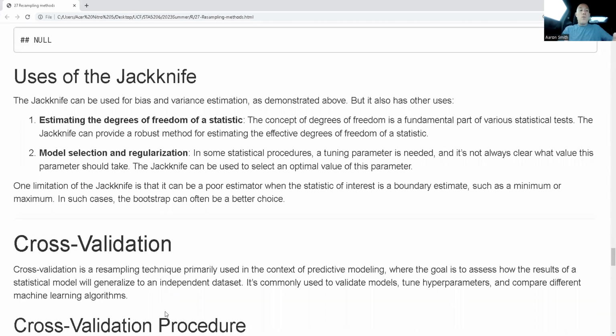There are some other uses of jackknife. We can use jackknife to estimate the degrees of freedom of a statistic. There are more complicated testing situations where it's not really clear what the degrees of freedom really are. Jackknife can figure that out for us. And for model selection and regularization, sometimes tuning parameters can be difficult and it's not always clear what we should take as the value. Jackknife can help us find good solid estimates.